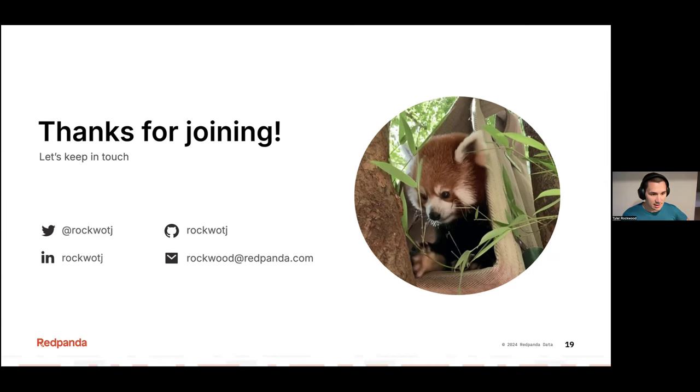Okay, let's see, last question that I see here so far. To what extent can we customize and fine-tune AI models with sovereign AI to meet our specific business needs?